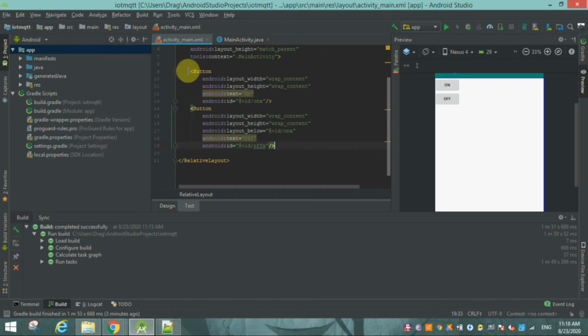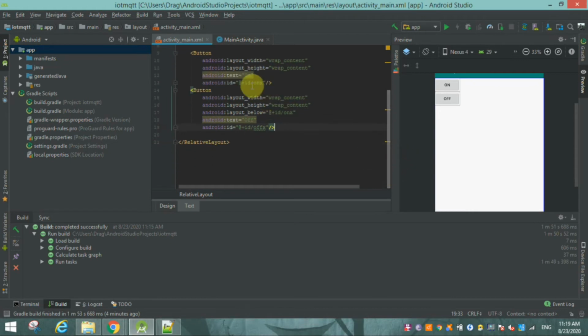First of all, less than sign button, and then android:layout_width, setting the width of the button. That wrap_content means whatever you are writing inside that button, it will automatically take the width of that content inside the button, and the height is also wrap_content. And the next button is also the same.